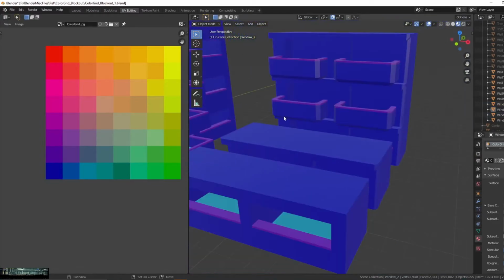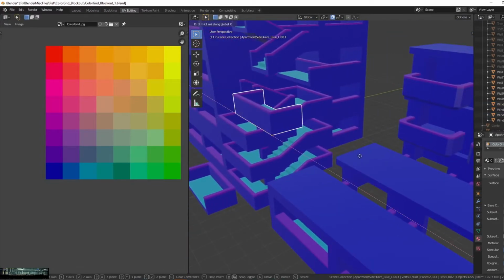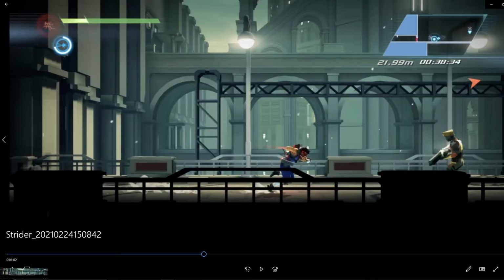And yes, these are very simple shapes, but so are the assets in Strider 2014. Take this level for example. This whole level could have been made with a bunch of cubes.